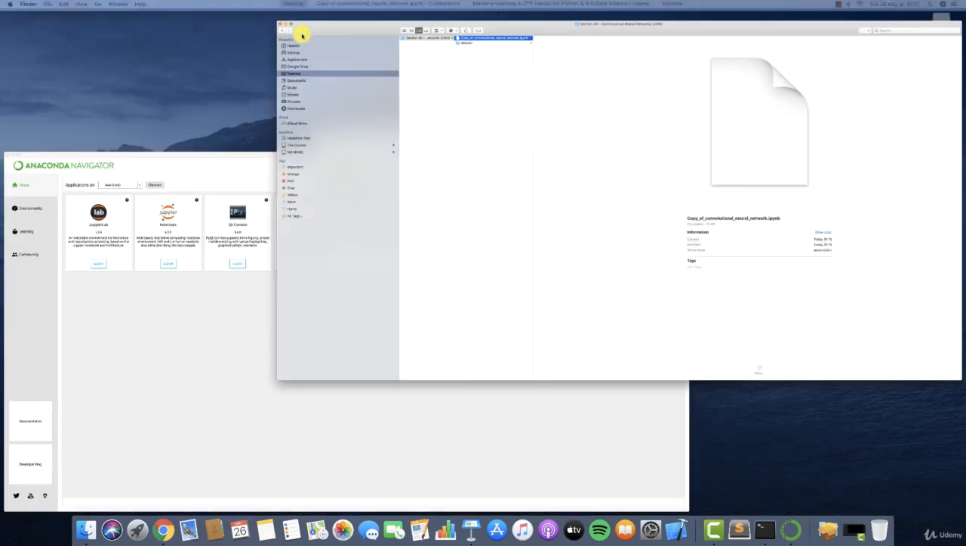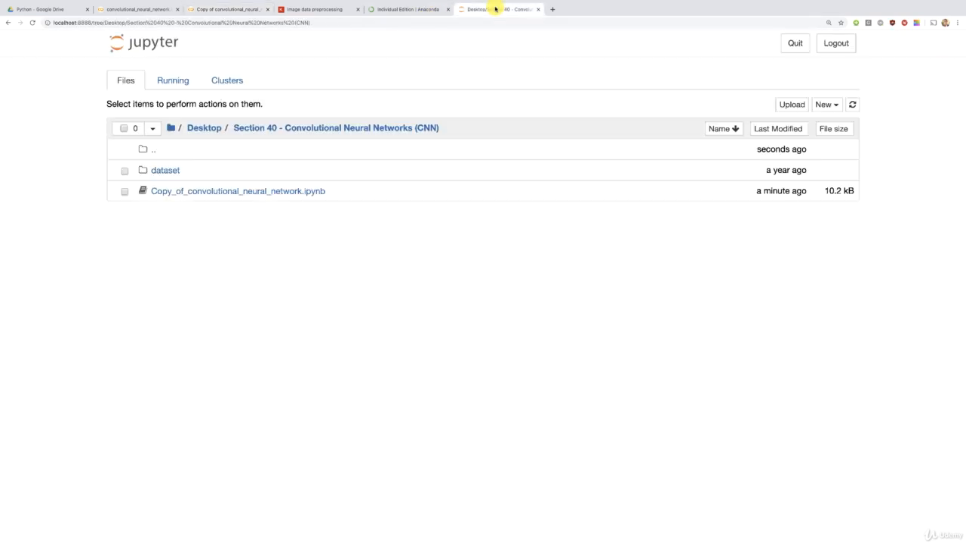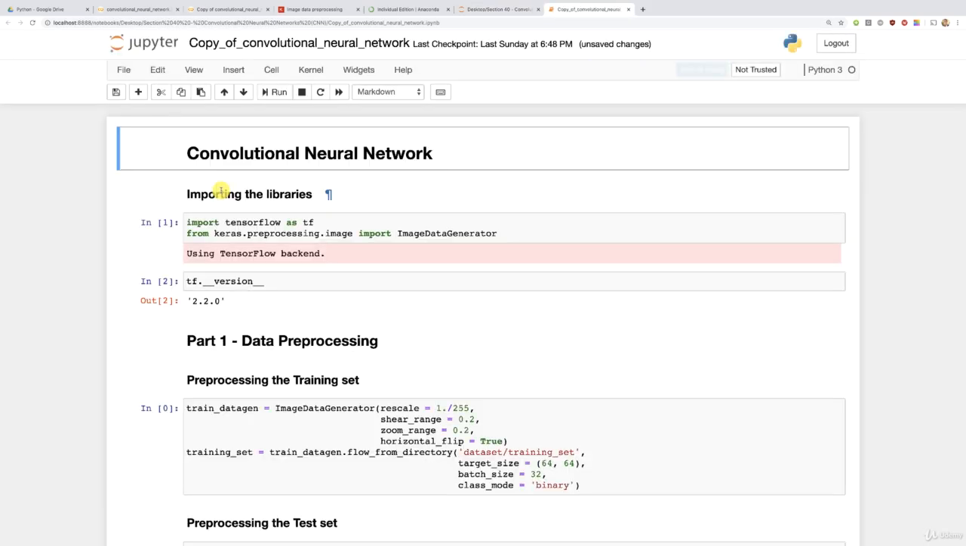So this is the exact implementation we coded together during the practical activity, and now we're going to check that it works by running each and every single one of the cells. So let's do this. Let's go back to Jupyter Notebook, which is right here. Okay, good. And now indeed we have our implementation. Good. So let's open it by just clicking it. And welcome to our implementation of the convolutional neural network.